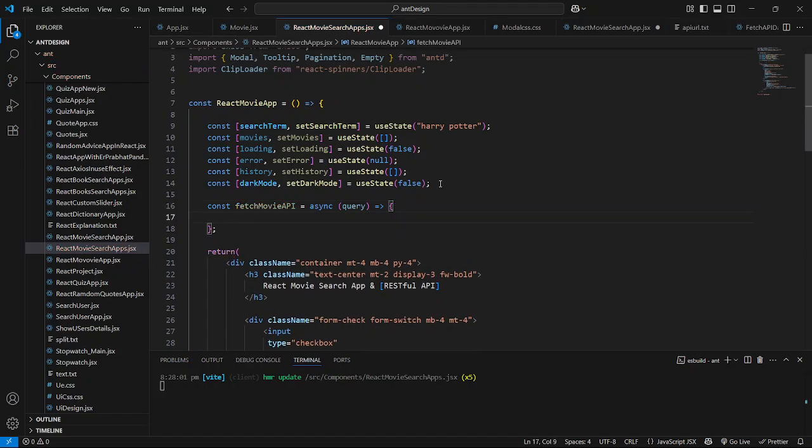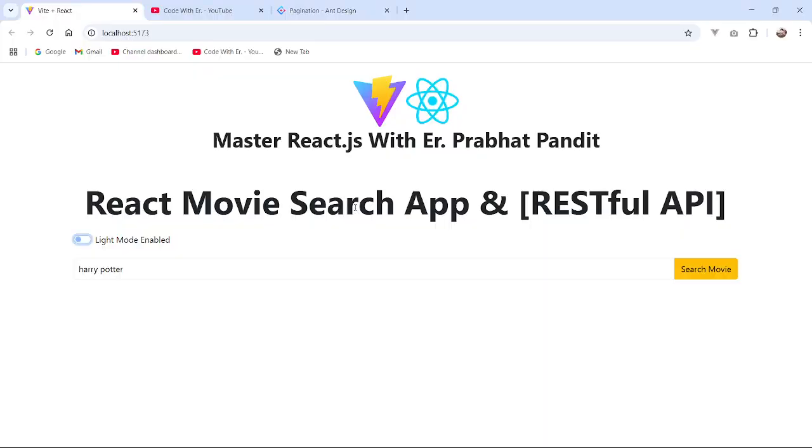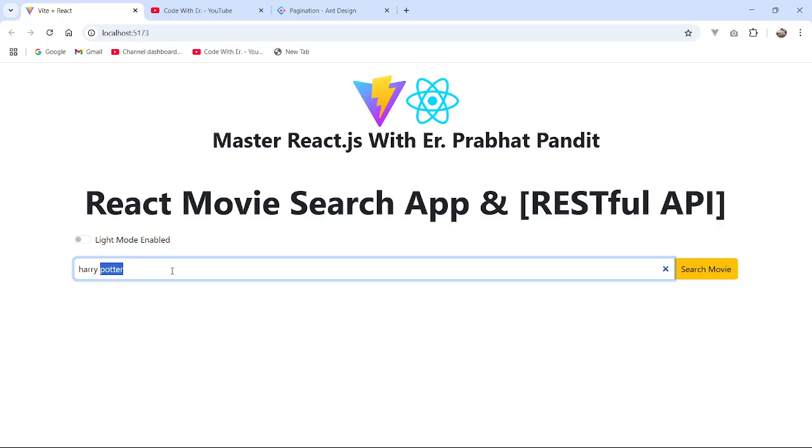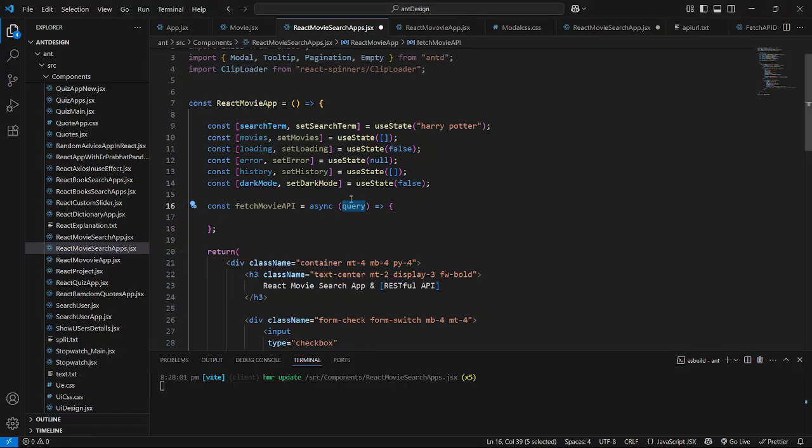So guys, this query parameter is going to come from this input search field. Whatever the user is going to search from this input search field, it will come here inside this query parameter, and we will use it anywhere inside our fetch movie API. And this is the async function. So we have to use here the await keyword as well to wait for the promise, to wait for the response. But before waiting for the response, before waiting for the promise, I'm going to set here something.